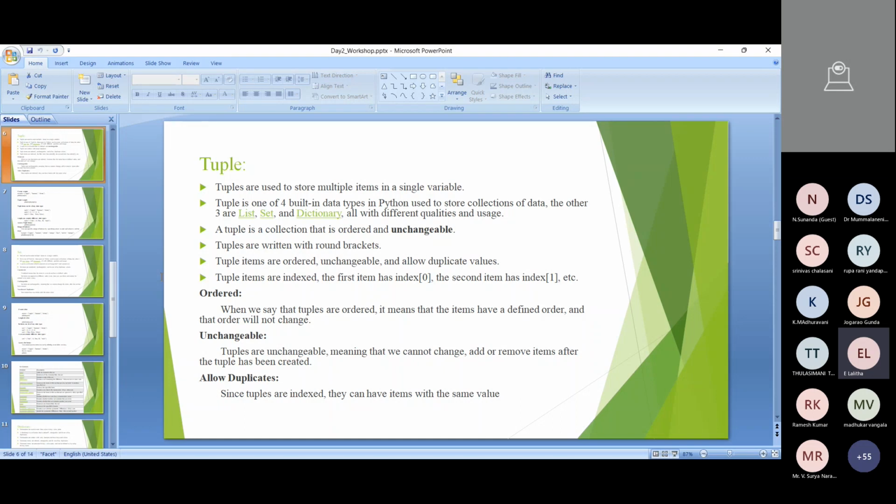But you can change. How you can change? You can convert the tuple into the list. Then you can add the elements into the list.